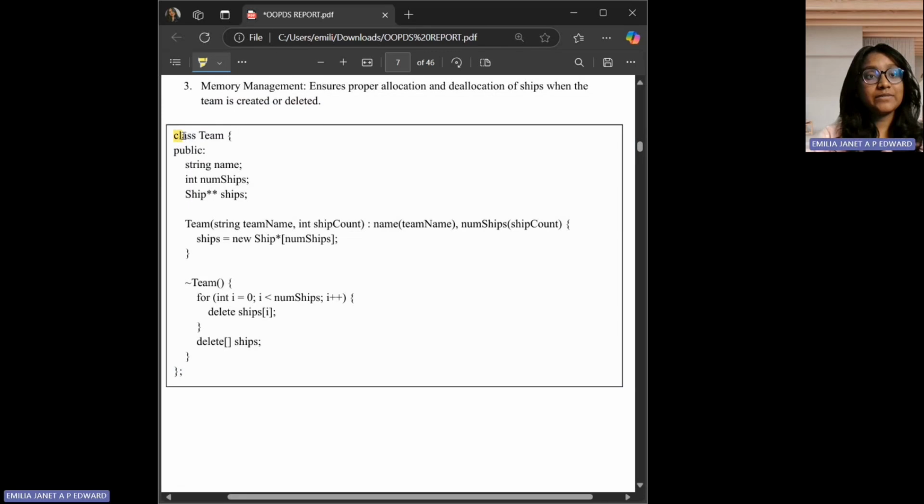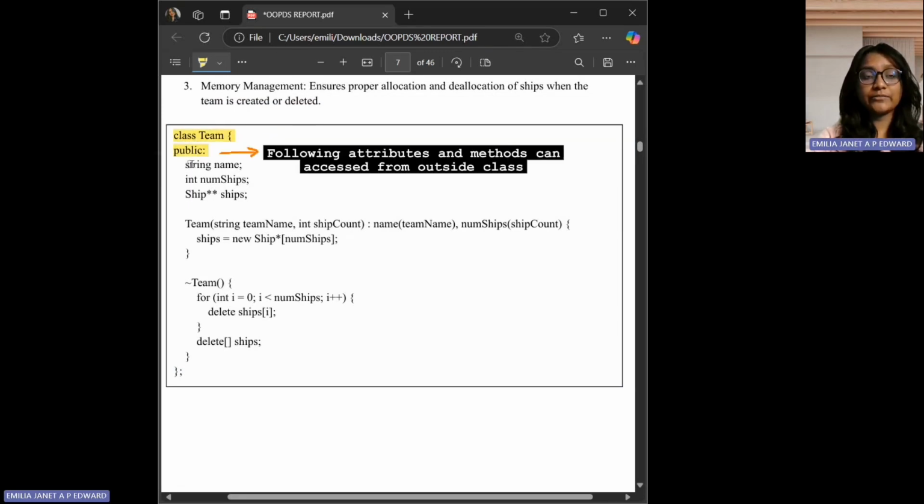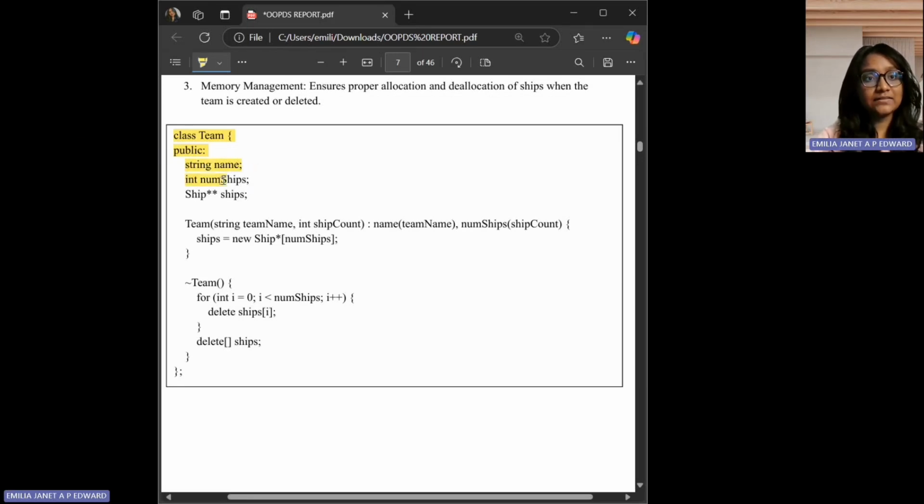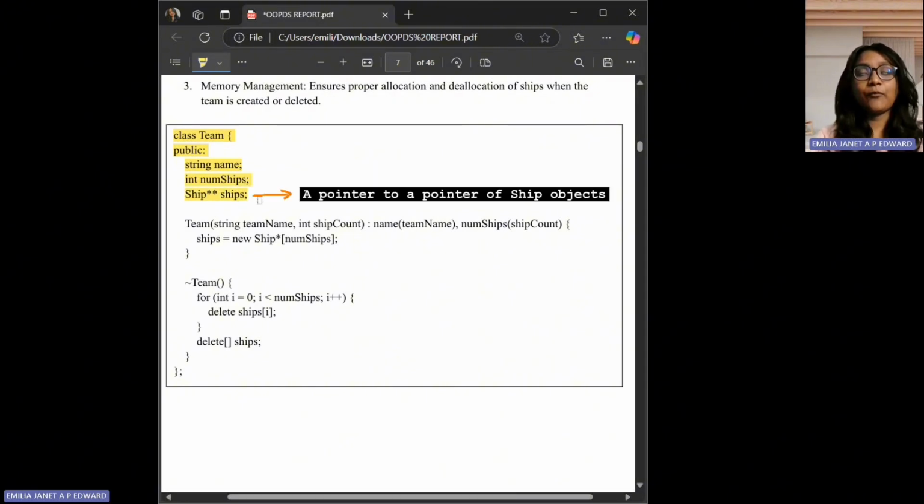So this class Team is basically declared as a class named Team, and public means that the following attributes and methods can be accessed from outside the class. So string name is the name of the team, and this line is basically the number of ships in the team, and this line is a pointer to a pointer of ship objects.